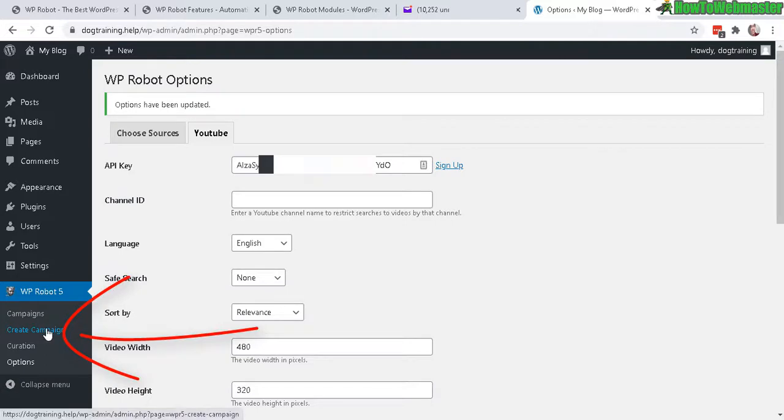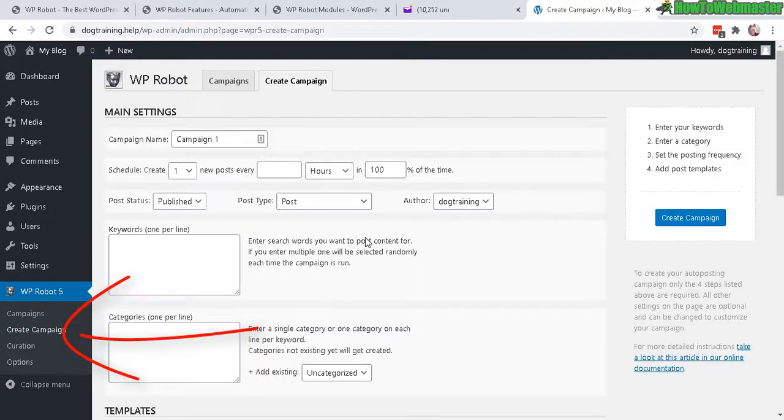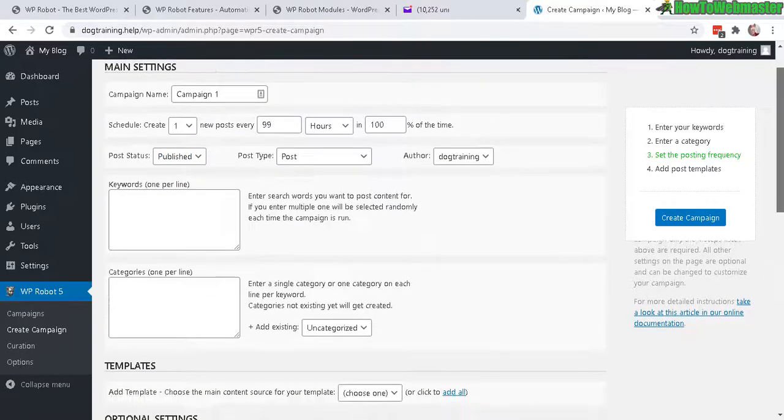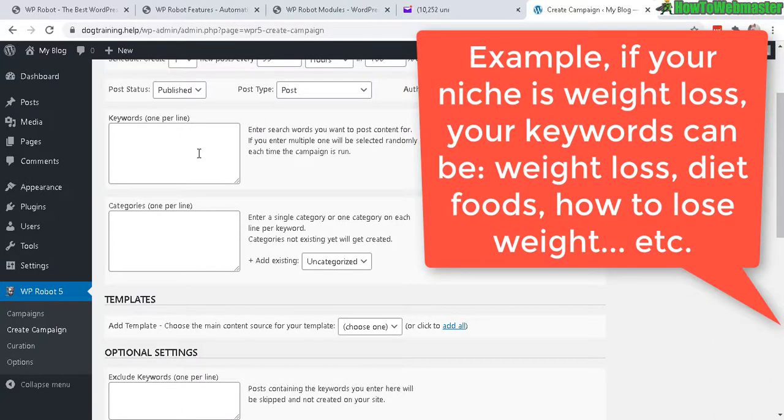Let's create a new campaign just to show you guys how it works real quick. It's basically main settings, campaign name, you can name it whatever you want. Schedule, this is important right here. You want to create how many posts. So let's say one post every 99 hours, 100% of the time. And post status, you can leave it as publish or draft. And now another important step is the keyword. For this example, I'm just going to type in how to webmaster. So it will grab videos that have this keyword, how to webmaster, and then post it to my blog.